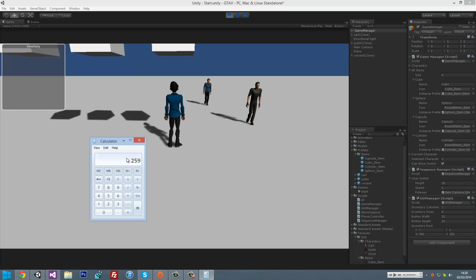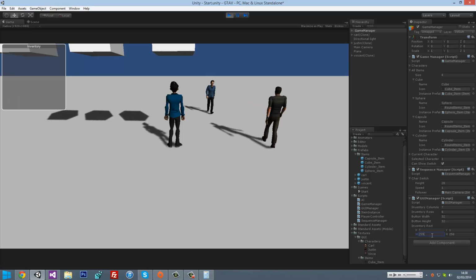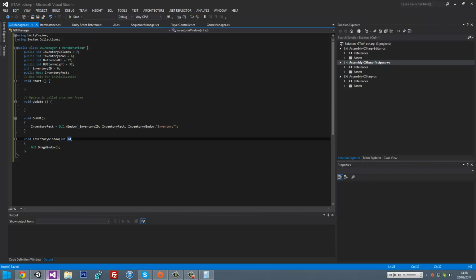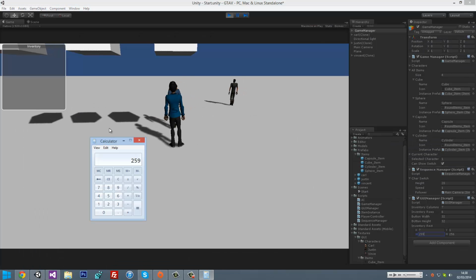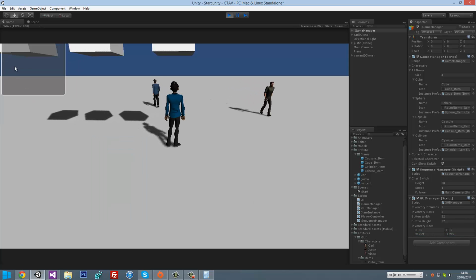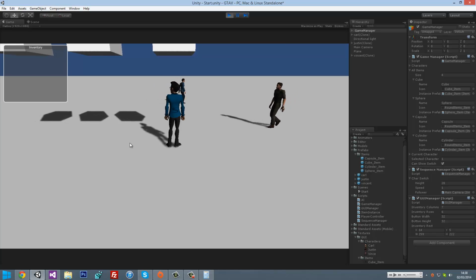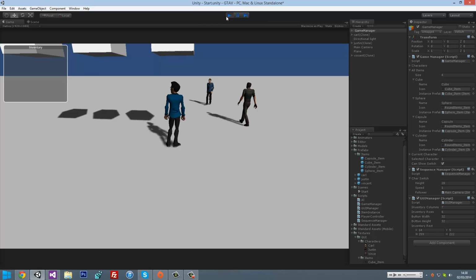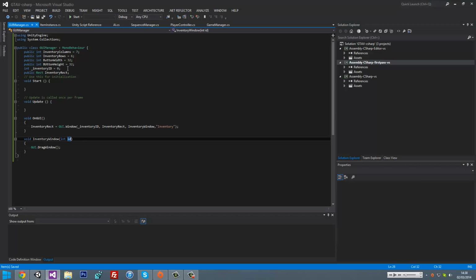Oh, it's just too small. 259. And it'll be 6 down. So we want 32 plus 5, I'm doing the plus 5 for the offset, times 6. So I mean, I guess we could actually just work it out, couldn't we?